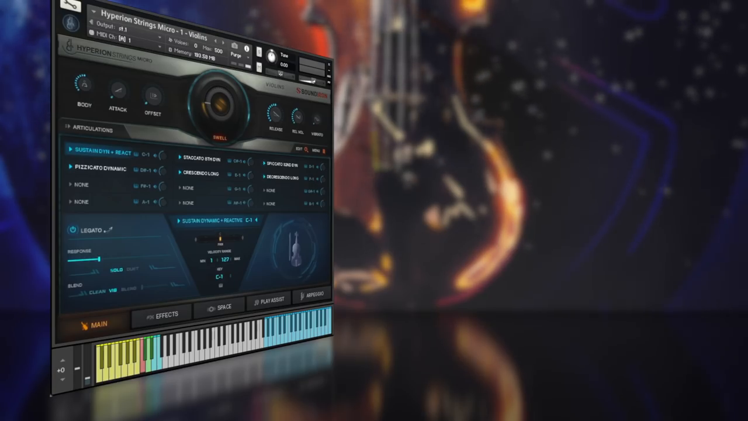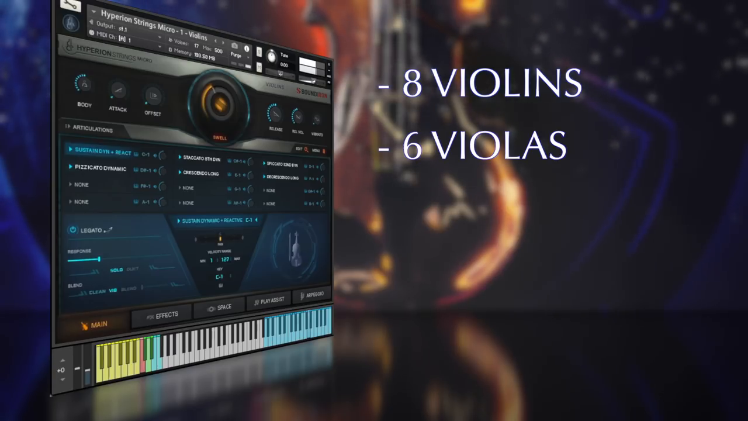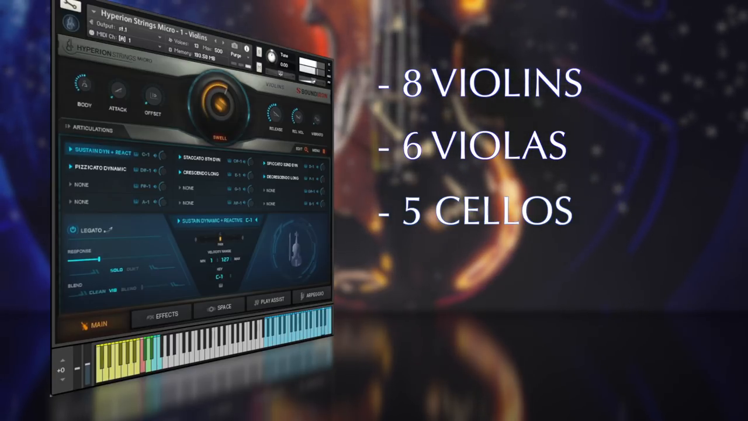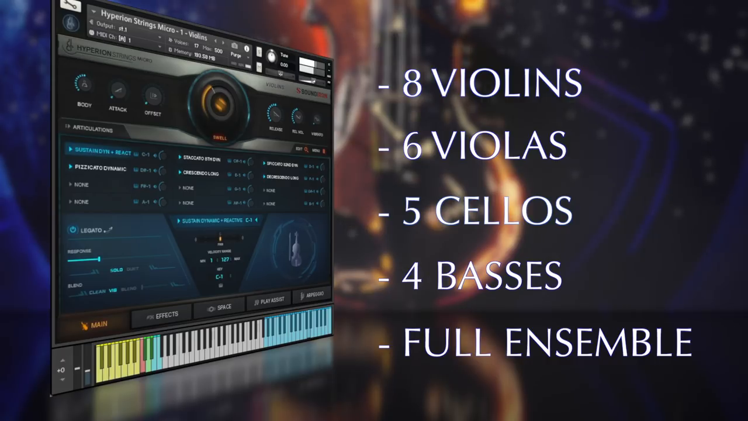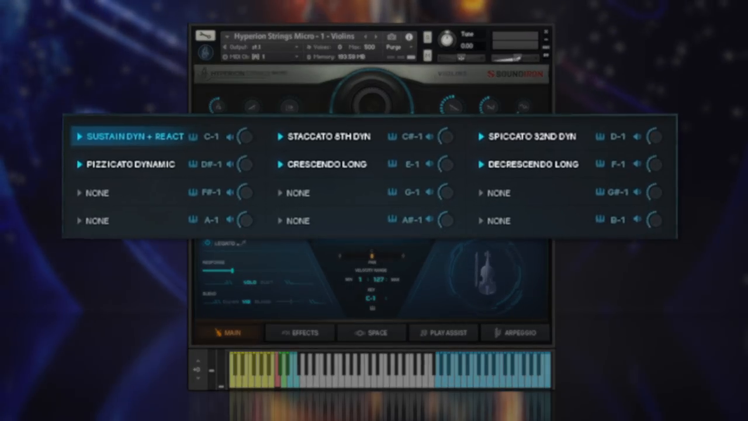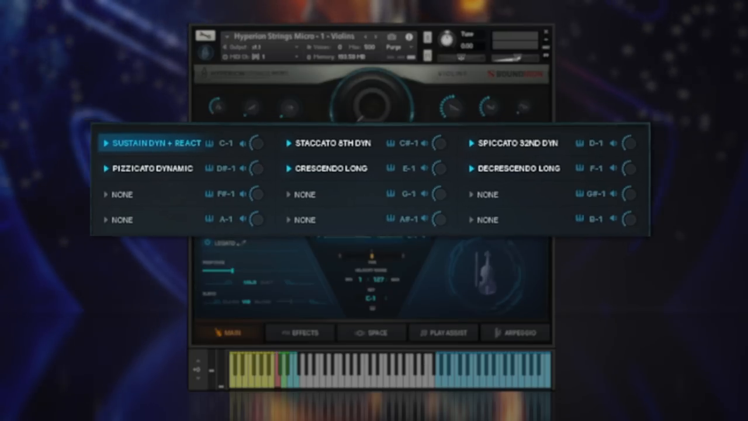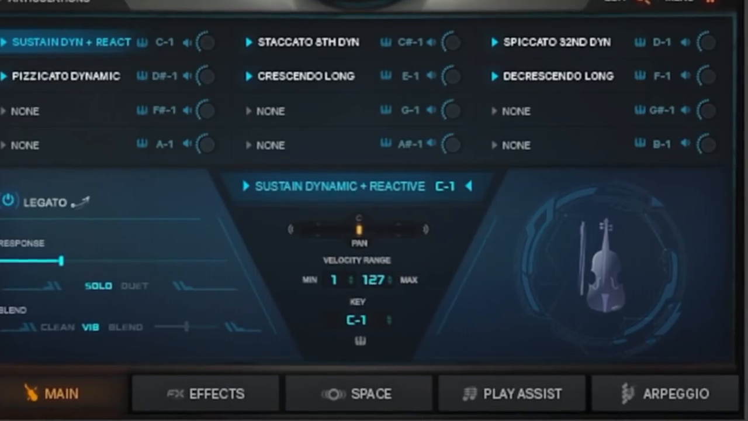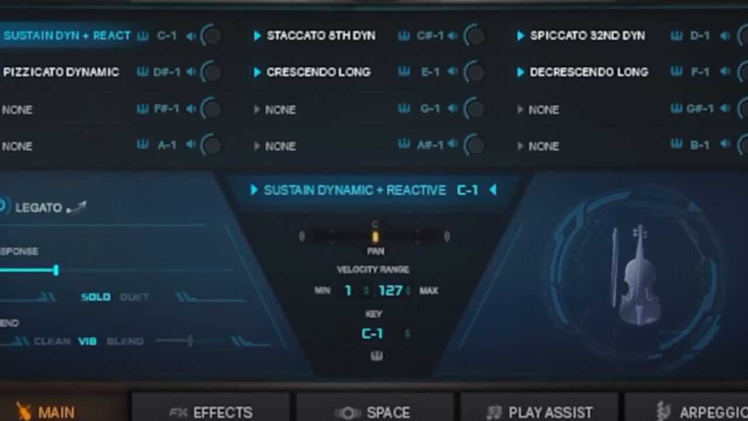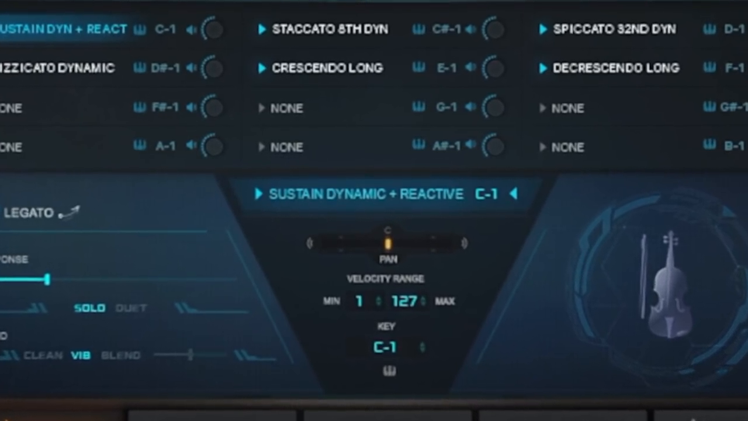The library includes section presets for 8 violins, 6 violas, 5 cellos, and 4 basses, and the combined full ensemble. Articulations for each section include multi-dynamic sustains, staccatos, spiccatos, pizzicatos, dynamic crescendos, and decrescendos. At around 2.5 gigs, this makes Hyperion Strings Micro our largest micro library to date.